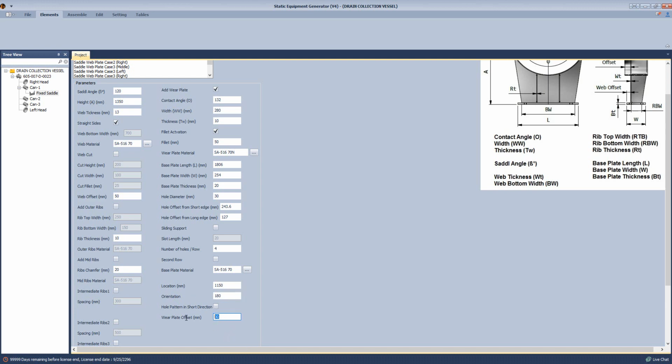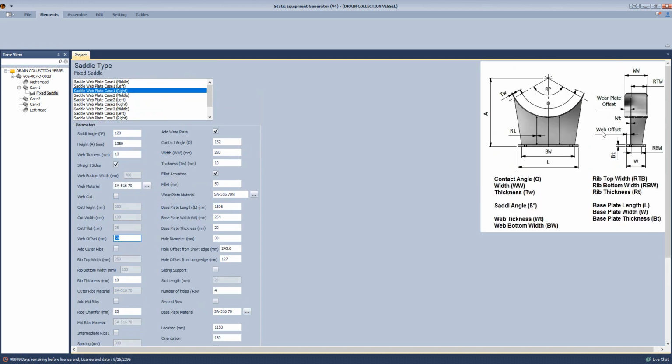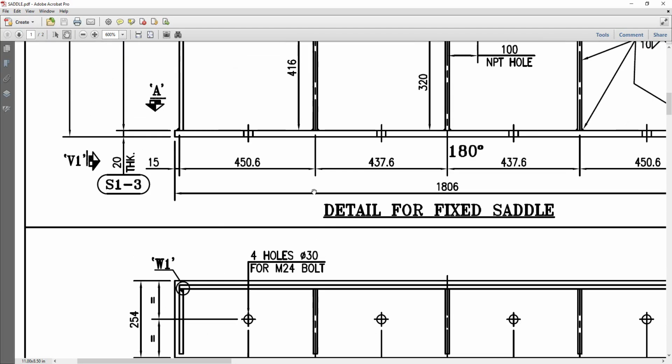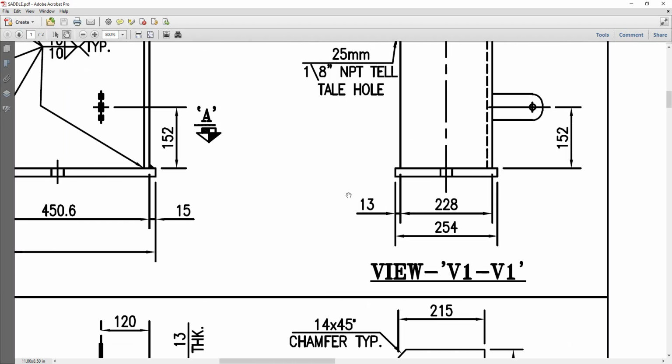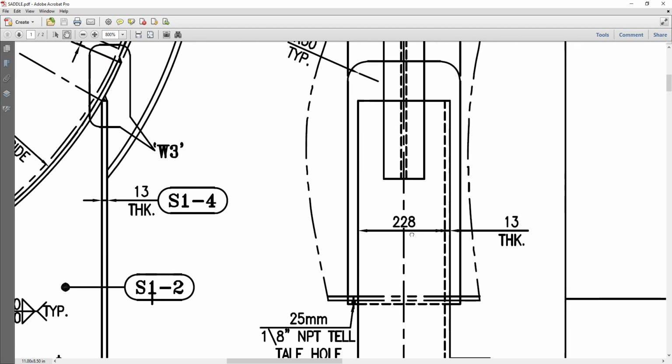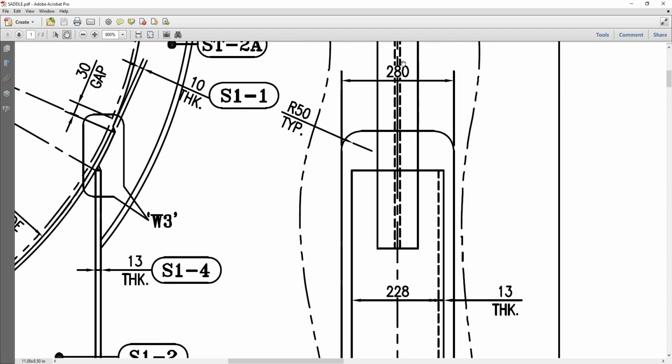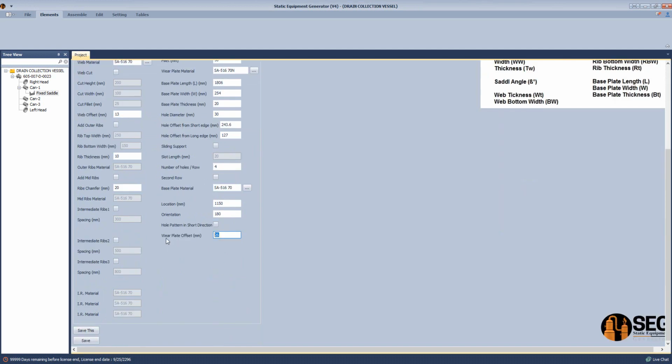Here the wear plate offset is 26, and from here we have a cut on the whip. If you take a look at the parameter here, which is a base plate offset from the back of the whip, it's 13 millimeters based on this drawing. We have 13 millimeters here, and between that and that one we have 26 millimeters from the whip and the wear plate, which is that value 26.